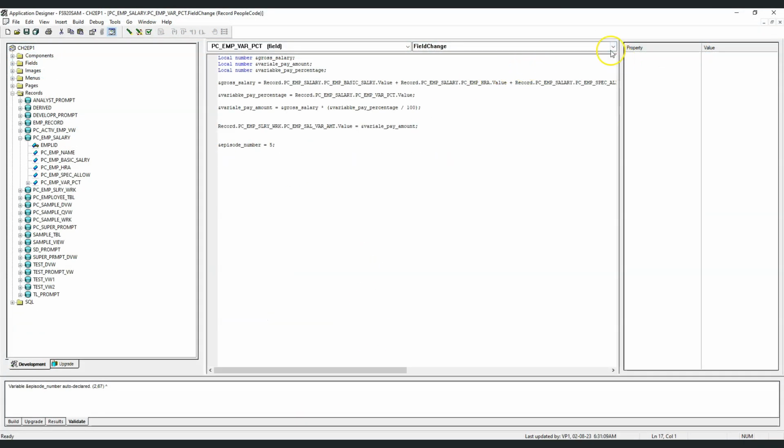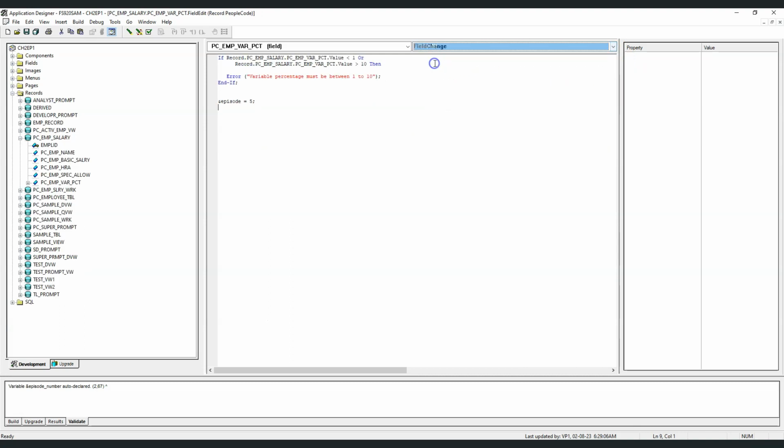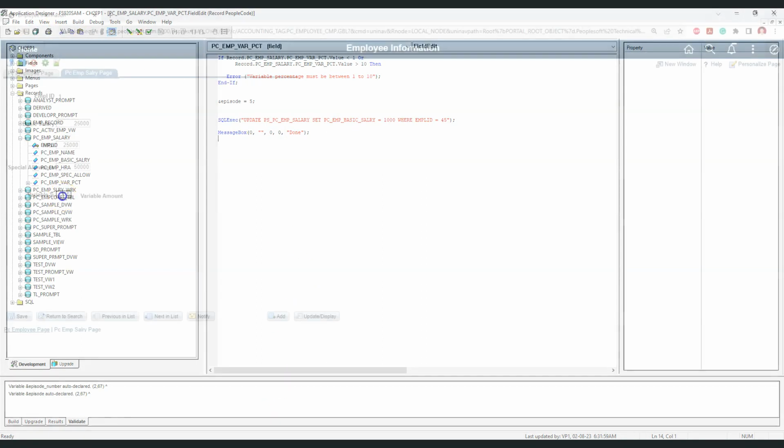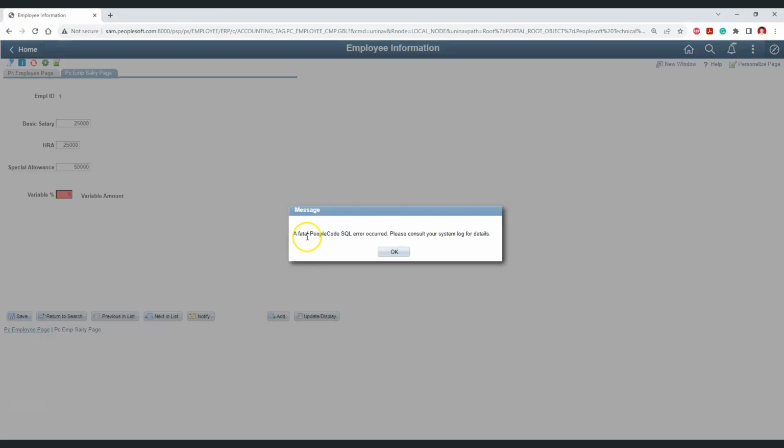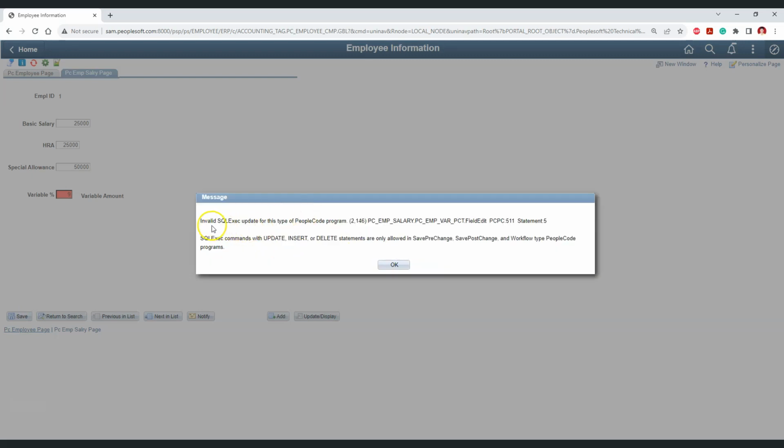However, if I move this code to, let's say, the FieldEdit PeopleCode event, which is not allowed to execute the SQLExec function, let's see what happens. So let me try to change the value now, and if I save it, I get the fatal PeopleCode SQL error, and then it says invalid SQLExec update for this kind of PeopleCode program.